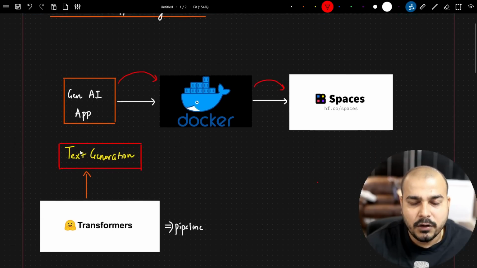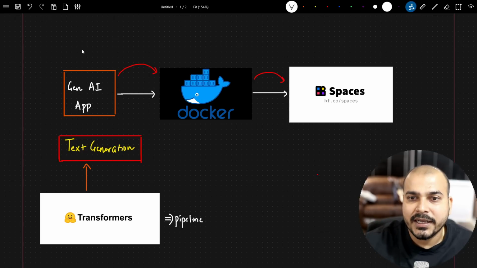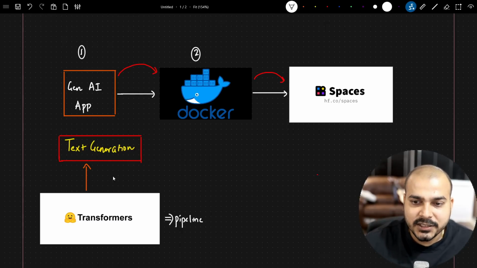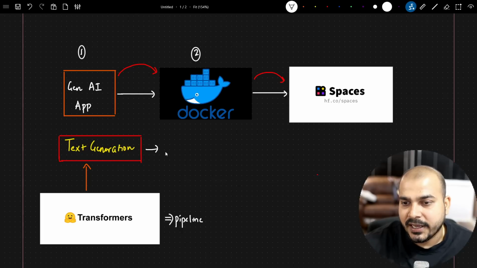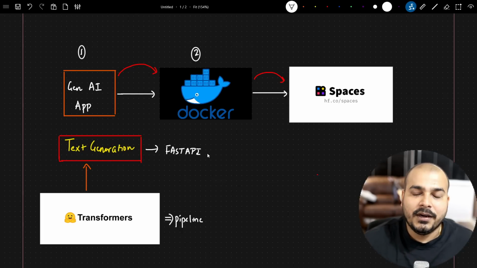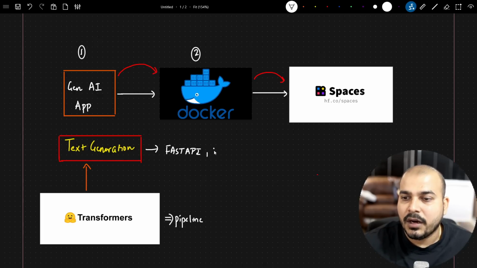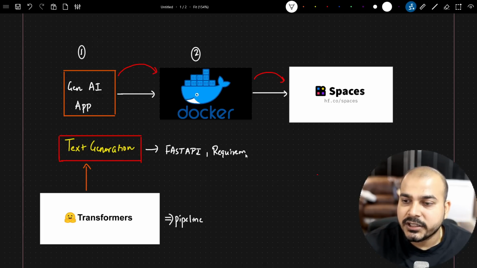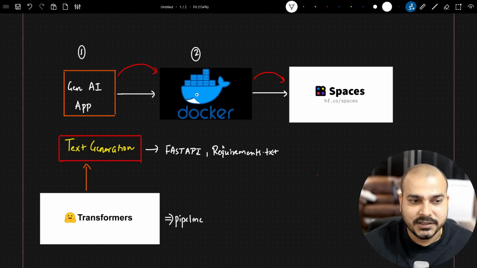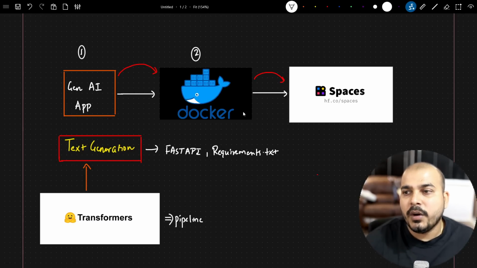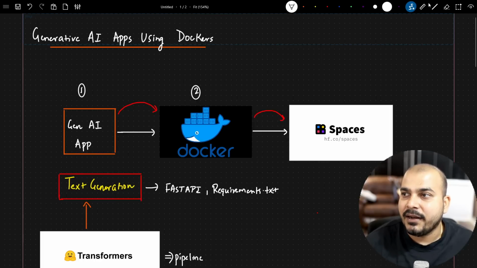So step by step, first of all, in our first step, we will go ahead and create our generative AI application. In the second step, we will create our Dockerfile. While we are creating this generative AI application, we also need to make sure that we will be using some libraries like FastAPI, which helps us to create end-to-end projects. Along with this, we'll also update the requirements.txt file with respect to all the packages that we require. Okay, so let's go ahead and build this entire project.